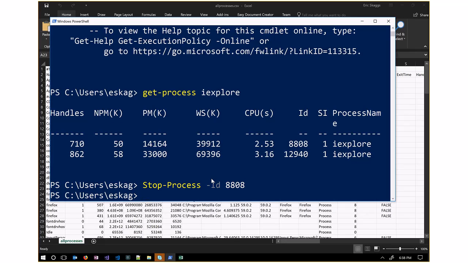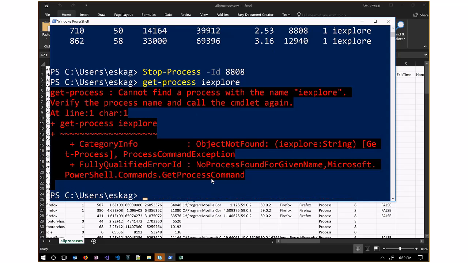Now you can use the up arrow to go up to the previous commands you just ran. So if I say, give me all the iExplorer processes again, can't find it. Red text in PowerShell means something's wrong. So it can't find it. Okay, so let's do this. Let's start up Internet Explorer again.